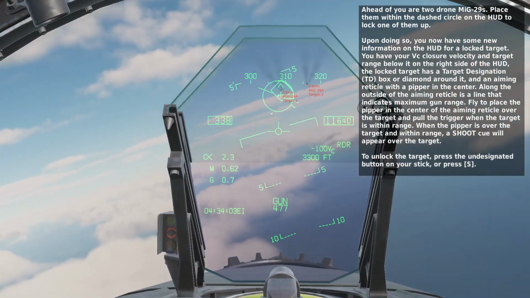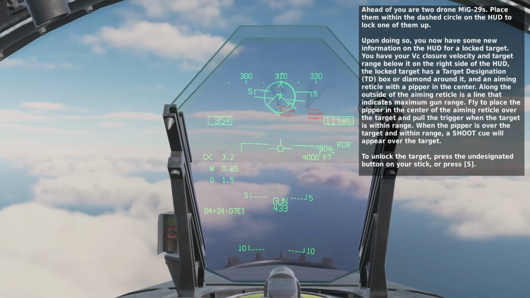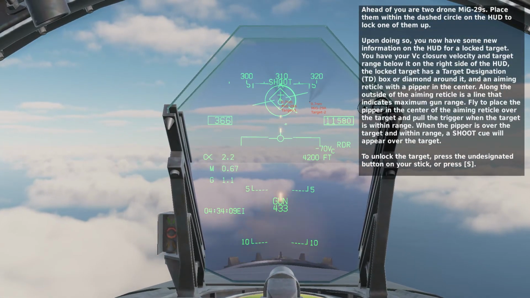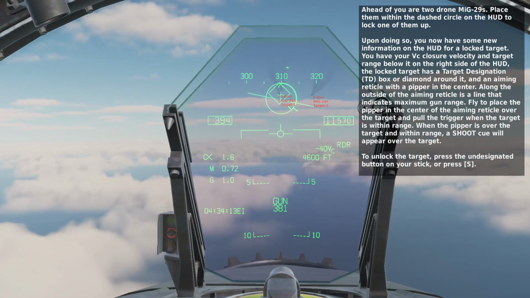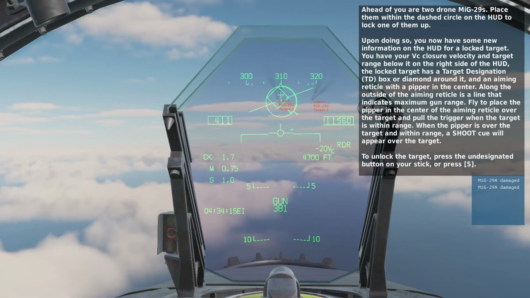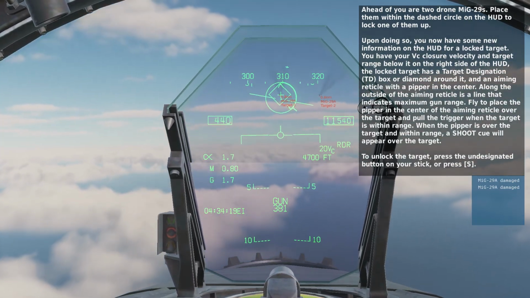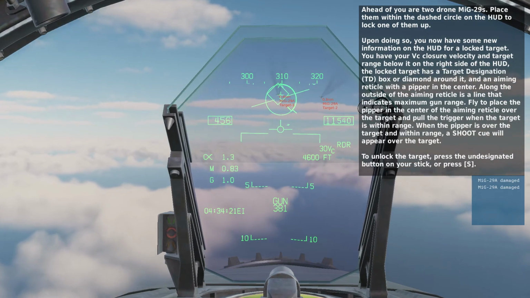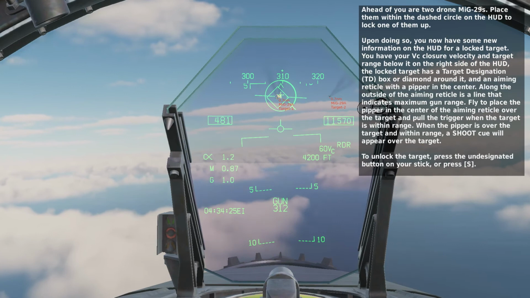The locked target has a target designation box or diamond around it, and an aiming reticle with a pipper in the center. Along the outside of the aiming reticle is a line that indicates maximum gun range. Fly to place the pipper in the center of the aiming reticle over the target and pull the trigger when the target is within range. When the pipper is over the target and within range, a shoot cue will appear over the target.